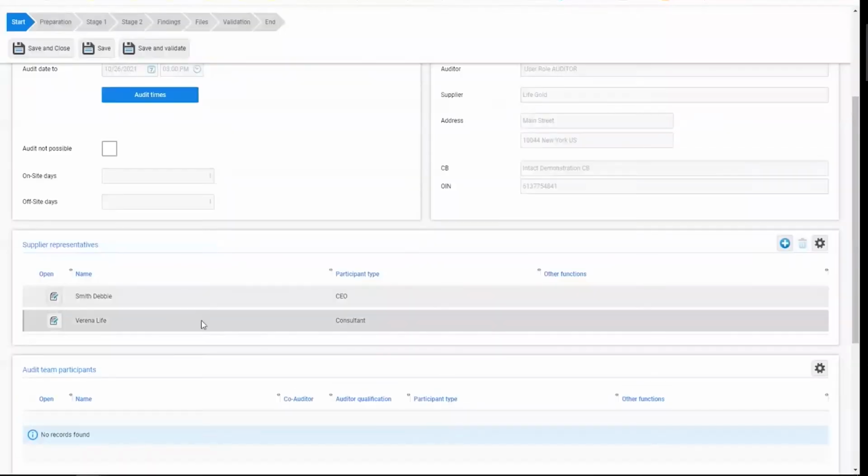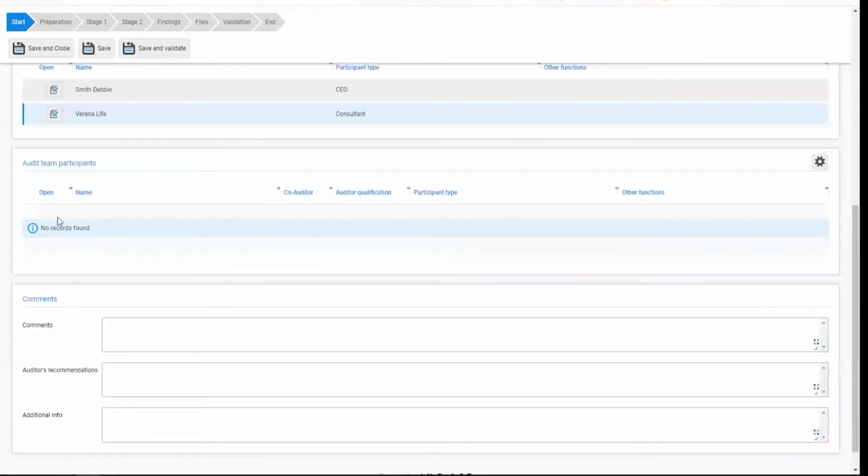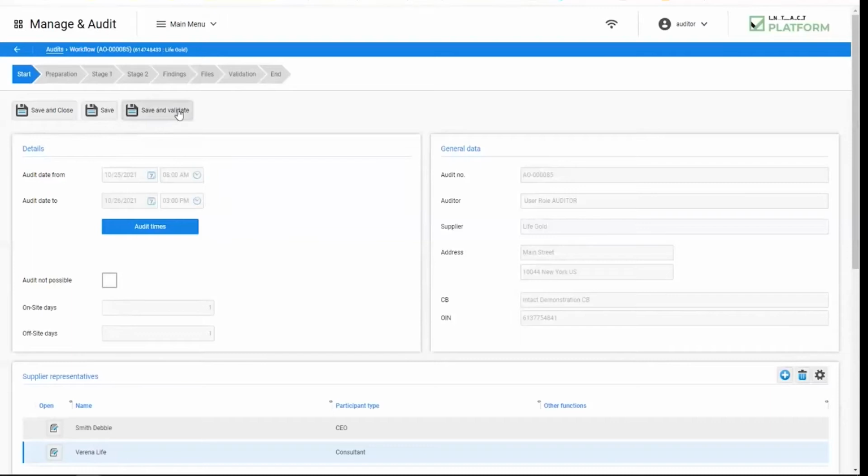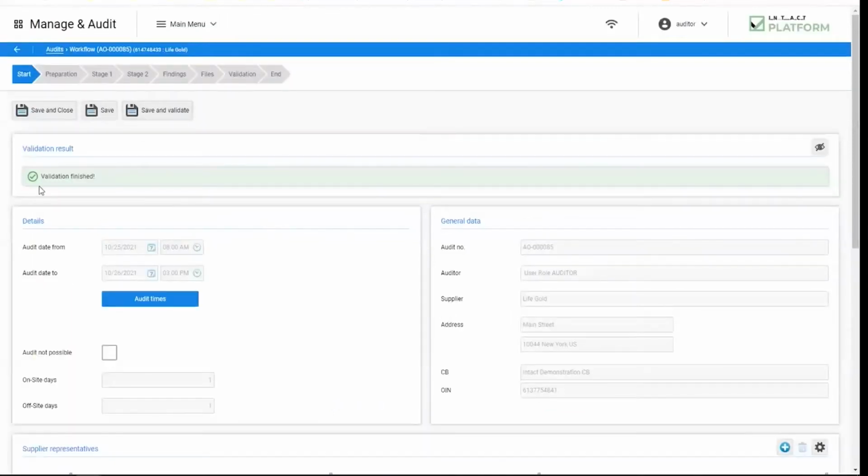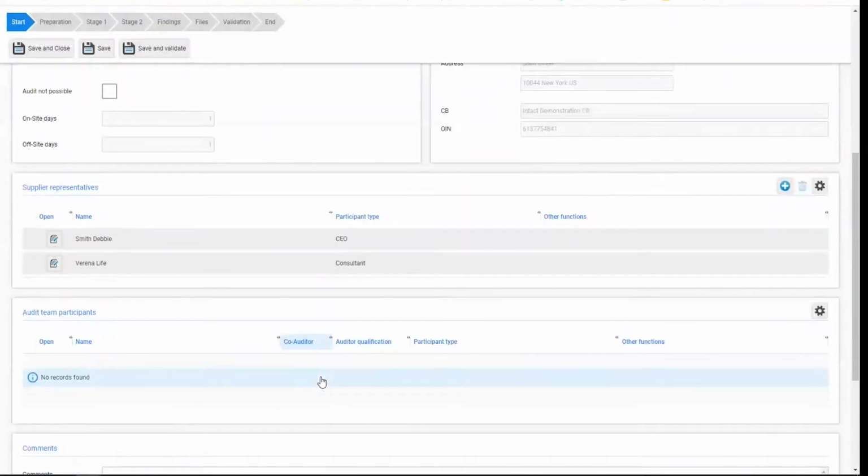And I can click on Finish. If I would need to remove a representative, then it's possible to highlight the representative and click on this delete icon. In this audit team participants, if it was an audit with an audit team, they would show up here, and they would also have access to the audit. Now I can click on Save and Validate, and it would show me if everything was entered here in this start page.